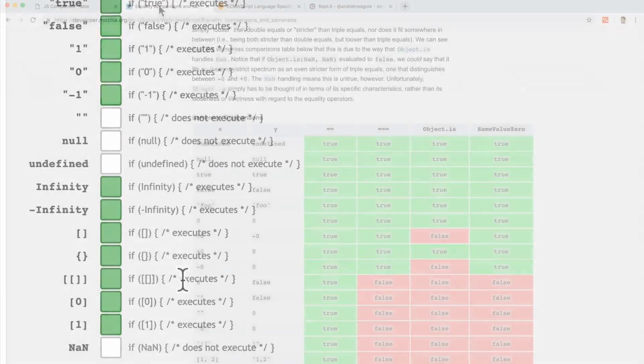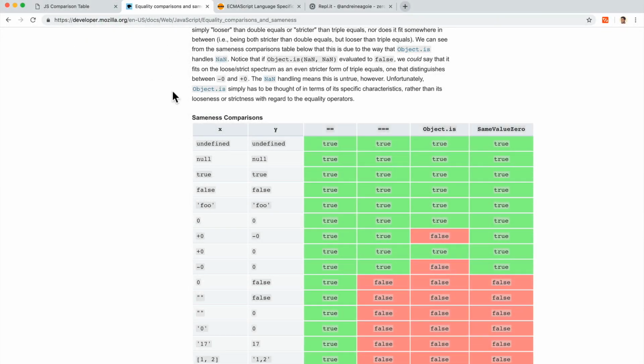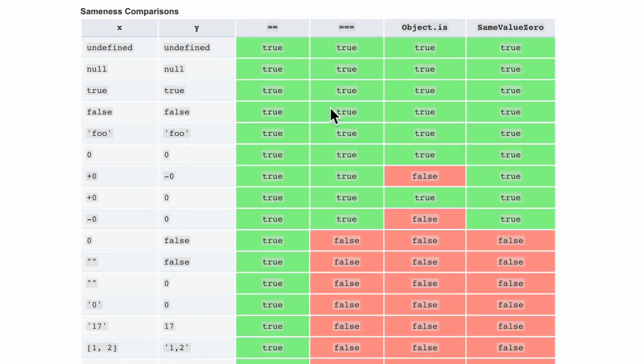Now, if we go to this MDN page, which I will link to in this video, we see that we have the double equals, the triple equals, but then also something called Object.is. That's fairly new to JavaScript. This is an interesting one that you most likely won't see very often, but I think it's interesting, so we're going to talk about it just quickly.